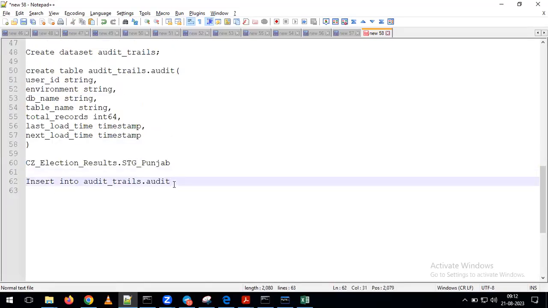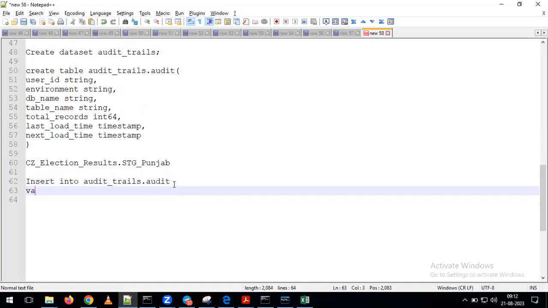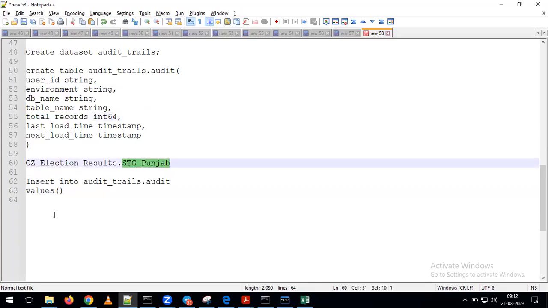Can we give the values manually within the bracket? Insert into table values, can I give the values in brackets? No, right? Because if you give the values manually here, how are we able to get the total records? We need to get the total records from the staging table. That entry I want to give here, and you cannot pass the values manually. So what can we do?